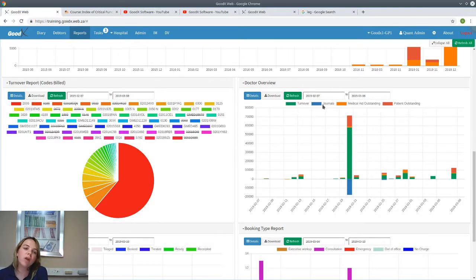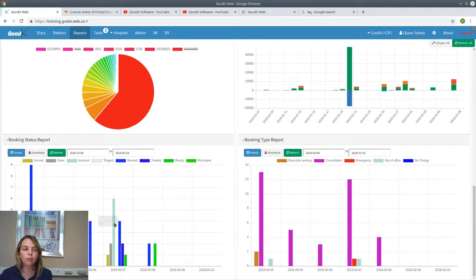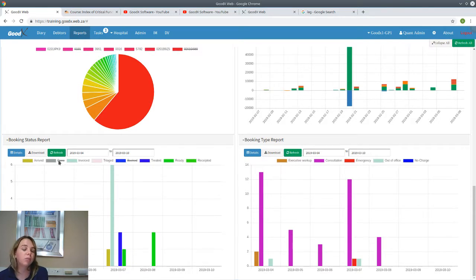Then you have your doctor overview. This is per doctor, and per timestamp it is also your turnover, your journals, medical aid outstanding, and patient outstanding. Then we have the booking status report. It shows you how many patients have arrived, how many patients are done, invoiced, and again you can take away some of the fields if you don't want to see them. At the end of the day, there isn't supposed to be any of them. They're only supposed to be done, because you're done with everything.